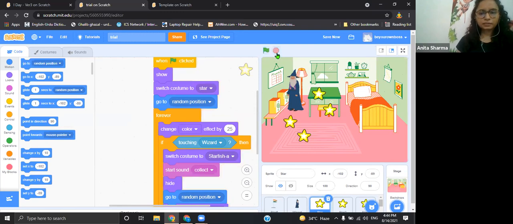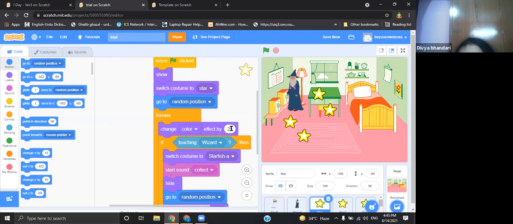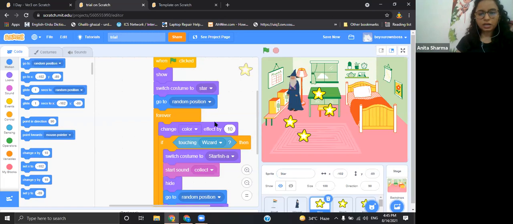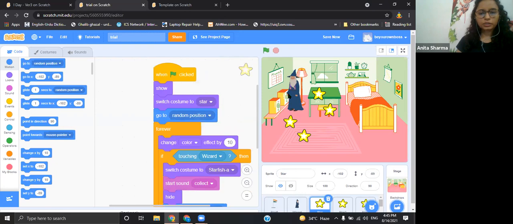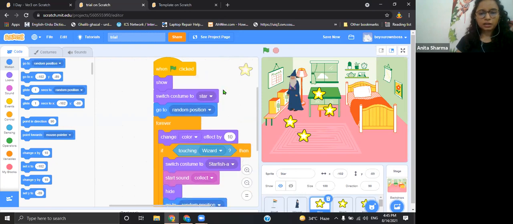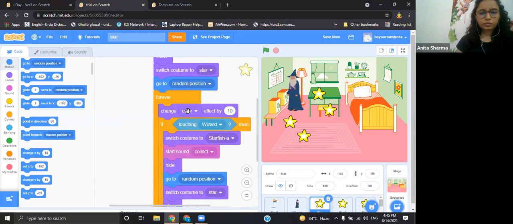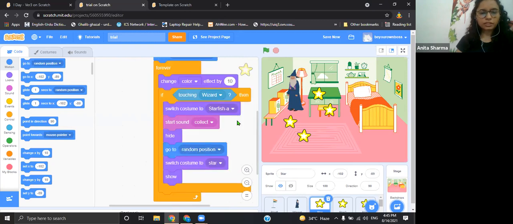Yes, ma'am. What did you do in the first star? Okay, first star, the code is this. What was happening when the wizard was touching the star, the star was switching to a different costume. I took starfish, right? And there was a sound. After that, it was getting hidden. It was going to a random place. And then again the same costume was appearing, the star costume. All right.